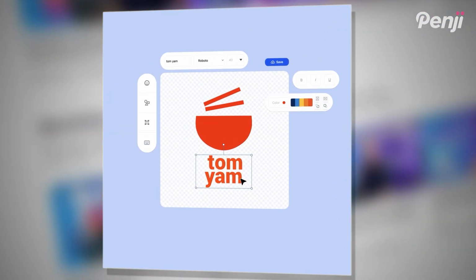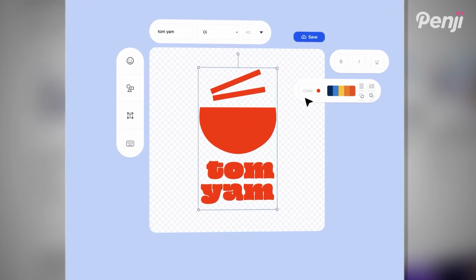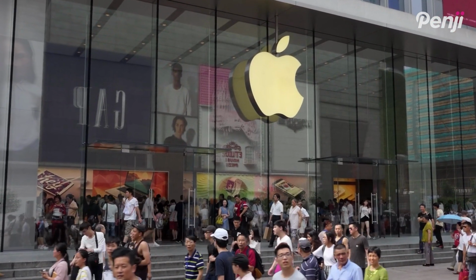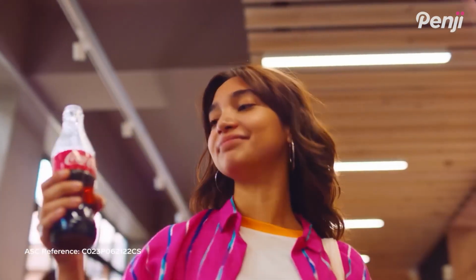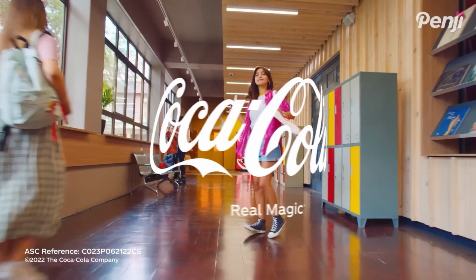Today, we're kicking things off by talking about logos. Specifically, how to create one for your small business. A logo is more than just an image. It's the face of your brand. It's the first impression you make on potential customers. And it can be a powerful tool for building brand recognition.